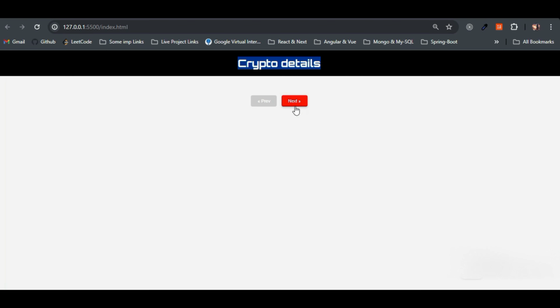Per page we are displaying 10 coins along with the details, right? That's what we'll do. To display the cryptocurrencies along with the details, we are making use of the Coin Ranking API. With the help of JavaScript, we'll be doing this one.